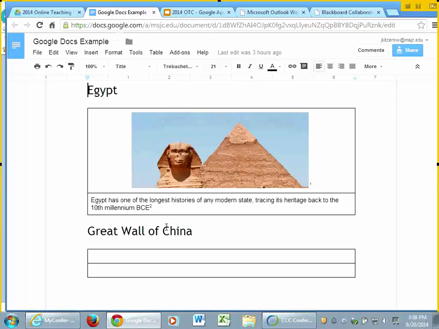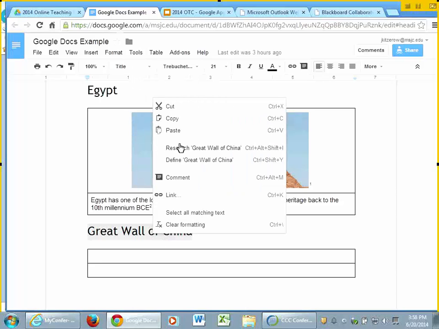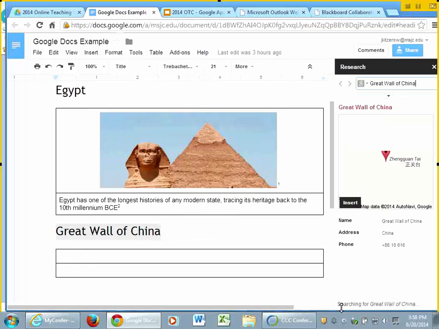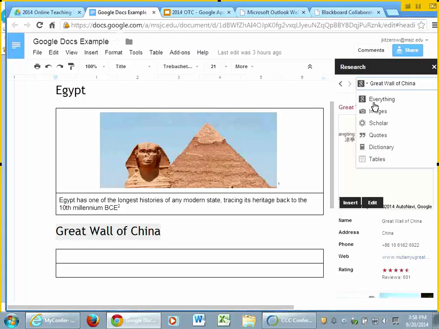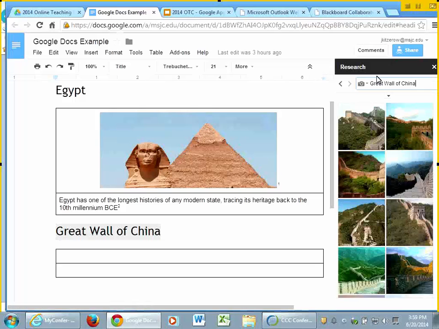So like if I wanted to research the Great Wall of China, you can do it one of two ways. You can actually open the research tool, or you can just right-click on it and research. Then it'll pull up everything that you need to know right there on the right. It's just like a Google search. If you guys are used to searching with Google, you've seen where you can do different things. You can search everything. If I wanted just images of the Great Wall of China, there I go.